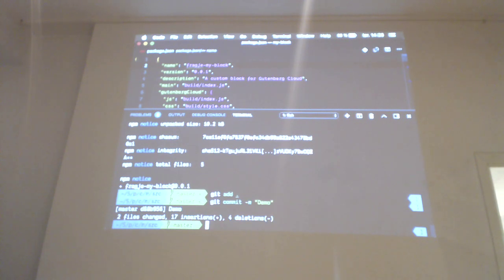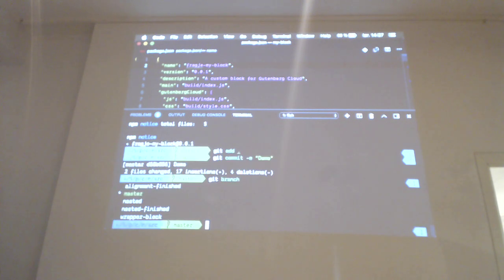So I just want to show you a quick other thing that I did. Git branch. Git checkout. For block. No. Yes.